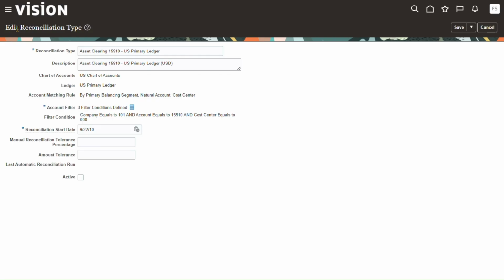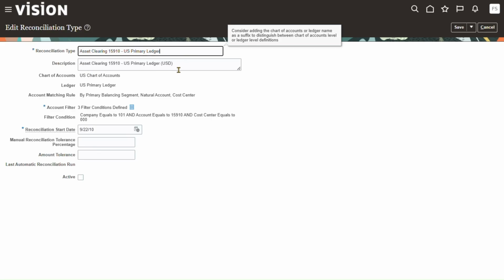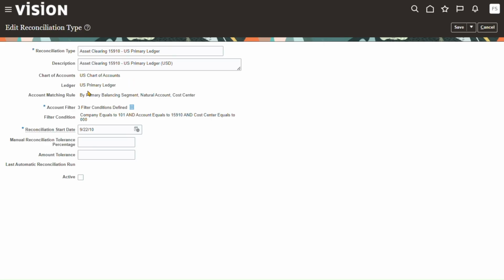So basically what we are doing is creating the reconciliation type. So what is the account? Asset clearing account, 15910 US primary. That's the name I have given, and the description as is. Then the chart of account is US chart of account. Ledger is US primary ledger.